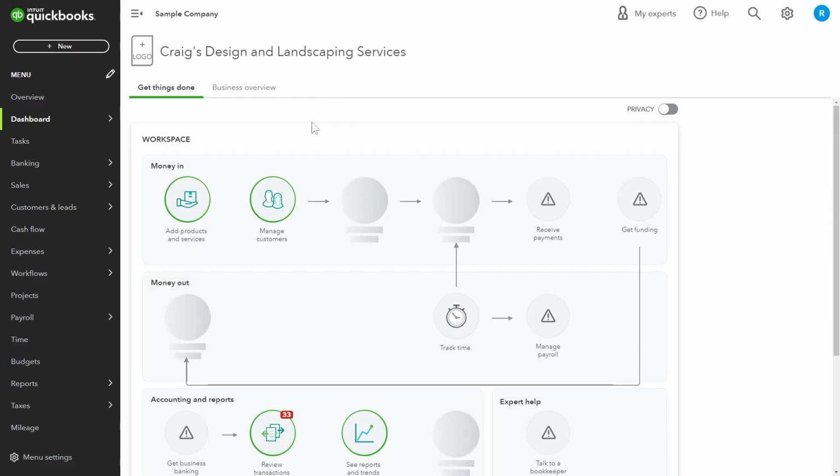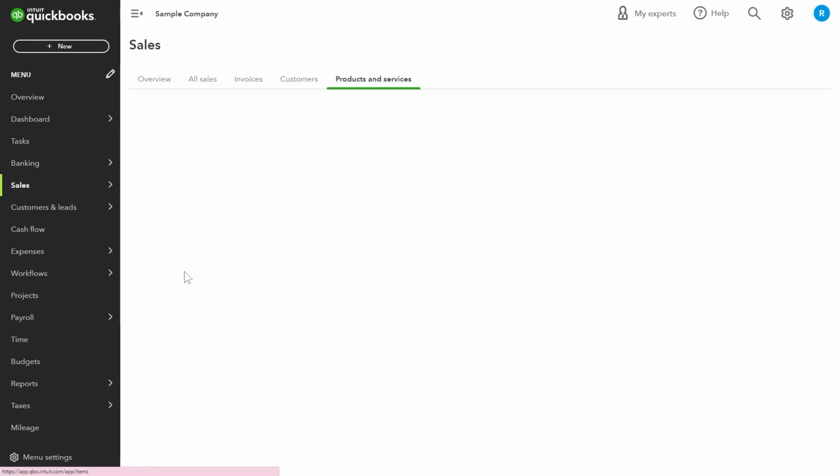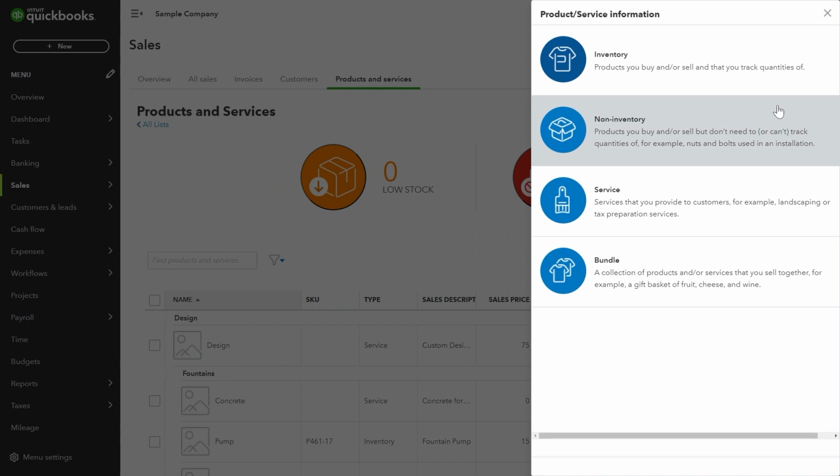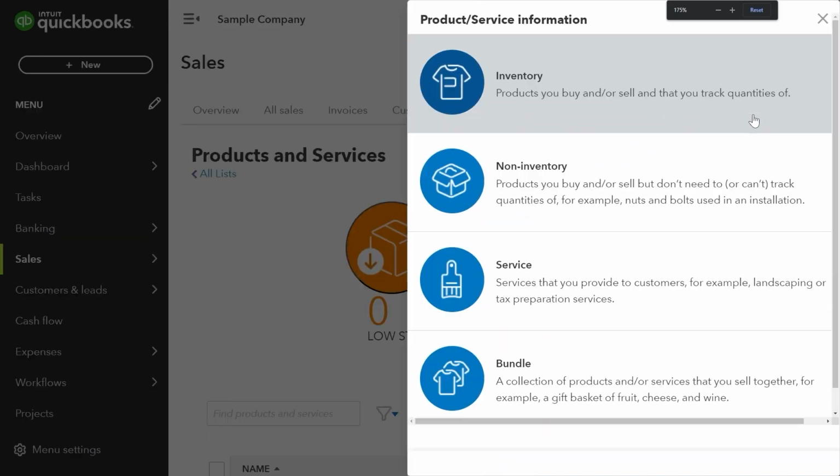And we are back in QuickBooks. We'll go to the sales menu and select products and services. And on the right top corner, we'll click on the new button. You have 4 options here, and here's how they work. You can select inventory items for when you have to track the inventory count of the item. These are the main items that you will be selling to your customers.